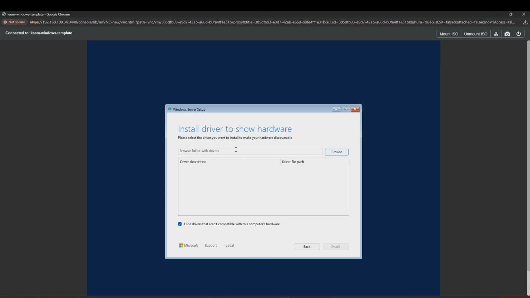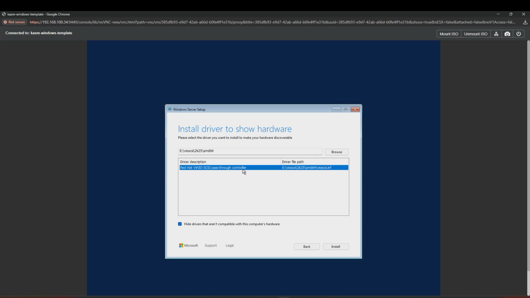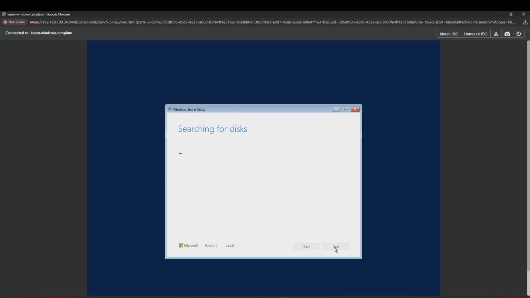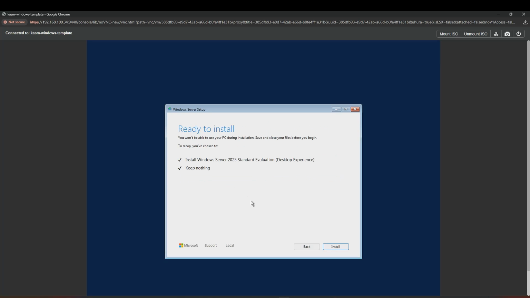Click on Load Driver and then click Browse. Go to your VirtIO disk and then go to the vioscsi folder. Expand 2025 and then select the amd64 folder. Click Install and this will install the appropriate storage controllers for Windows Server 2025. Once the drivers are installed, you can now see the Windows installer has detected your disk. Click Next and continue with the installation.